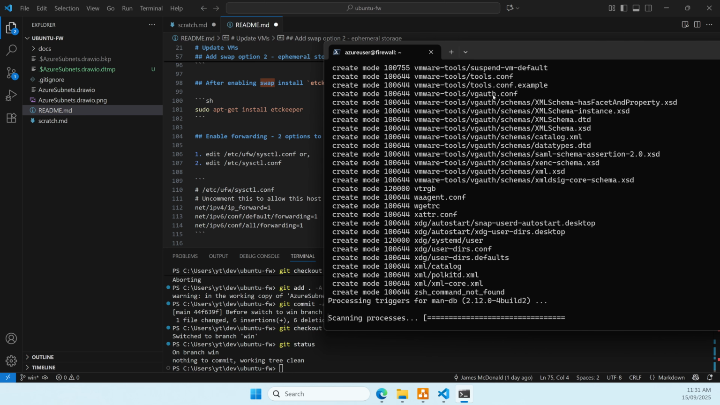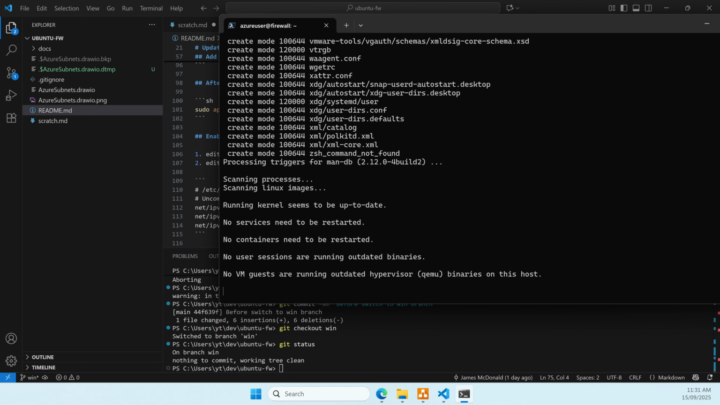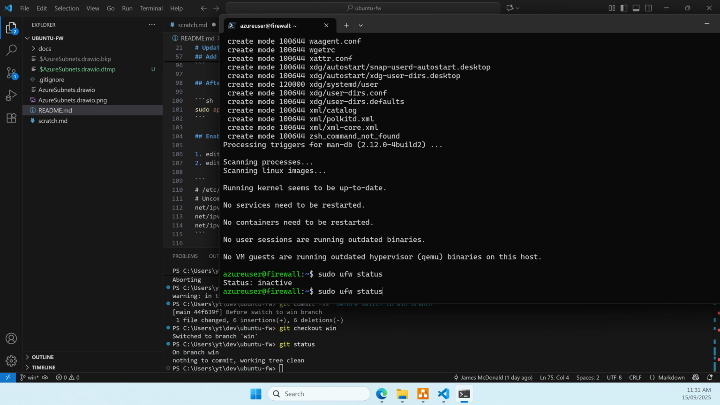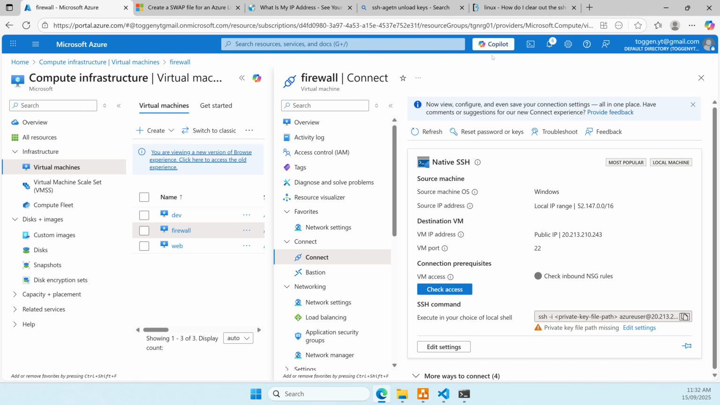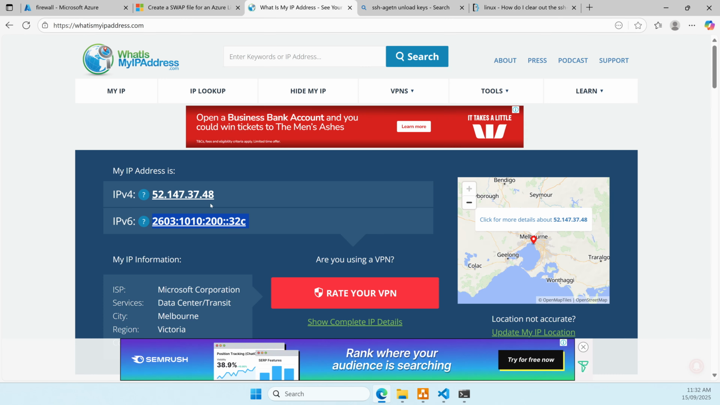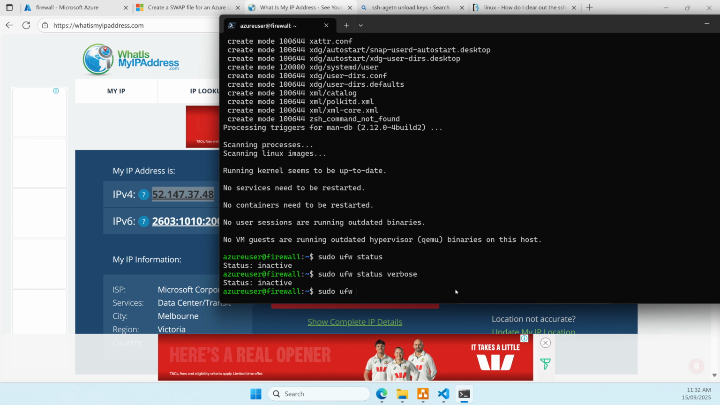Right, so once that's completed, what do we need to do? Let's have a look at what our firewall is telling us. This is the Uncomplicated Firewall. If I enter status, it just tells me it's inactive. So the first thing we want to do is mark our firewall as being enabled. One thing we don't want to do is lock ourselves out. So I'm going to create a rule to make sure that I can always access the firewall.